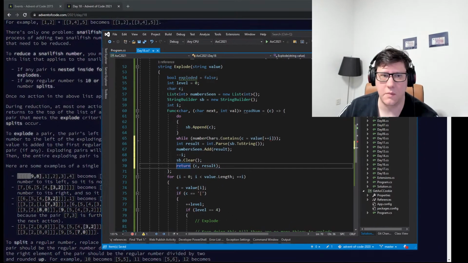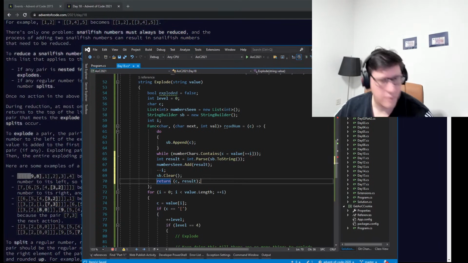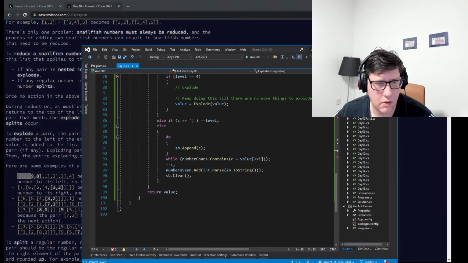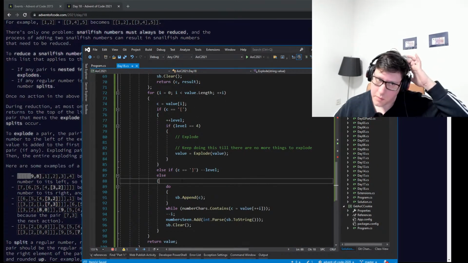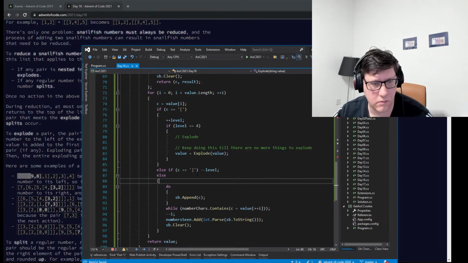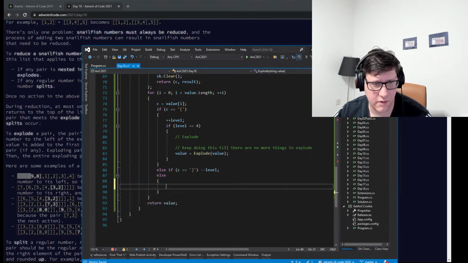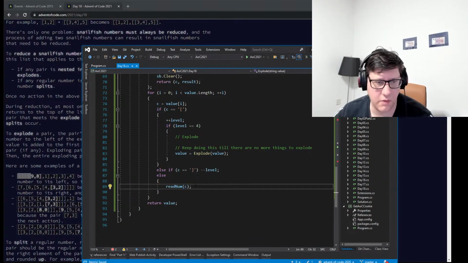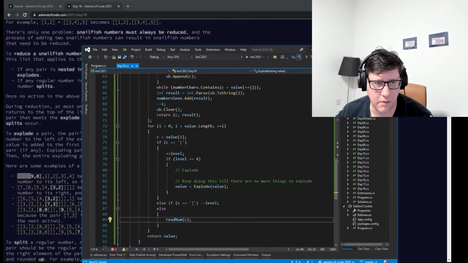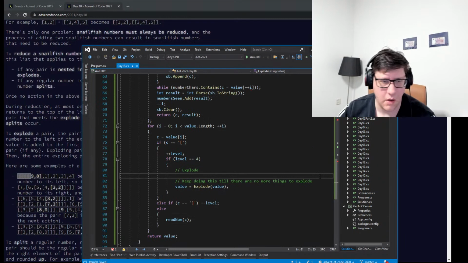Let me move this a bit like this, okay. So else we can do just readnum, and this one will forward all the things. That will work.